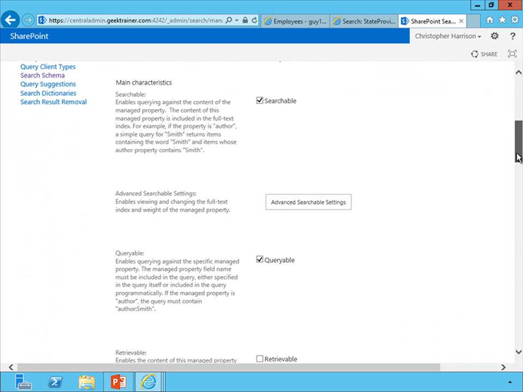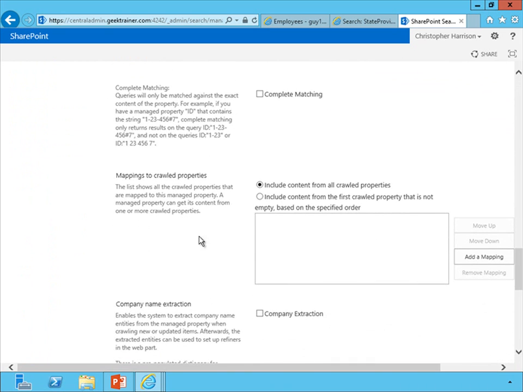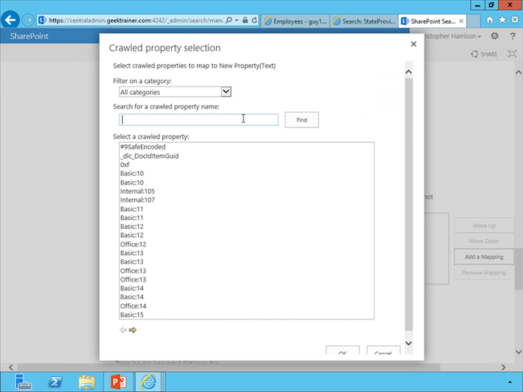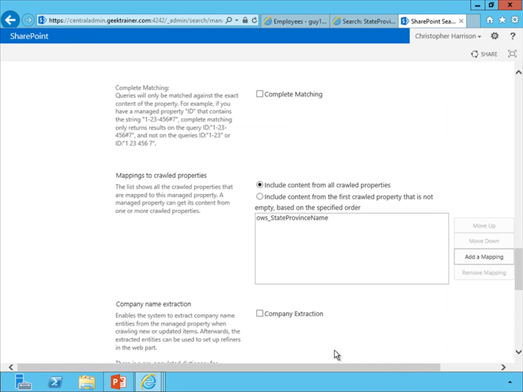And then we've got our crawled properties. This is where we're going to map it up. So I'm going to say add a mapping. I'm going to say state, province, name, and click find. There it is. We'll choose it. We'll hit OK. Sure enough, it's listed. And now we'll scroll on down and hit OK.